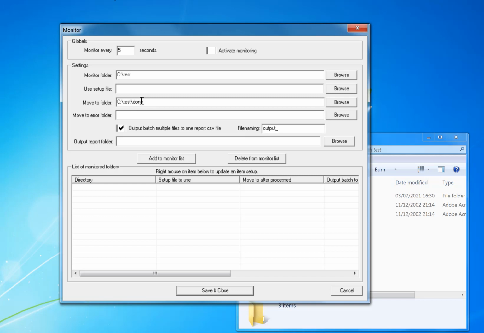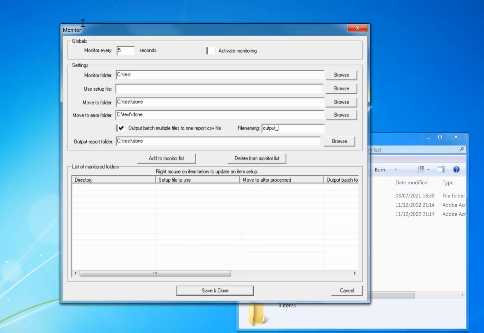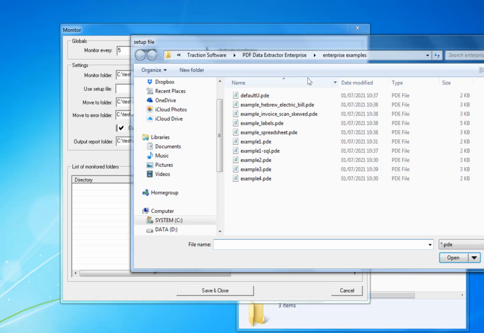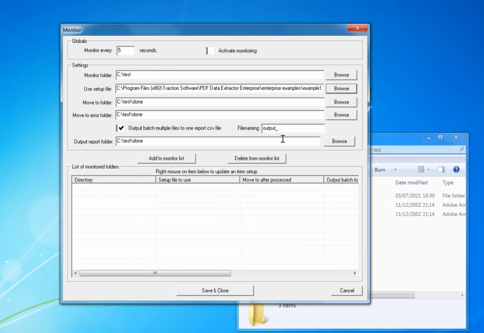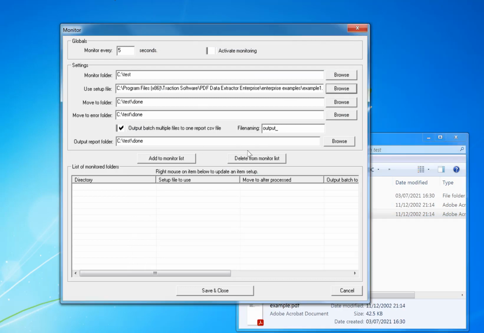setup. I'm going to move to the Done folder and keep that as the report folder as well. So if there's multiple files, for example 2 files, it will create one CSV file with those files' data in that CSV file. The setup file, I'm going to use the example one. So I've got example one there, and that is the example for that setup.